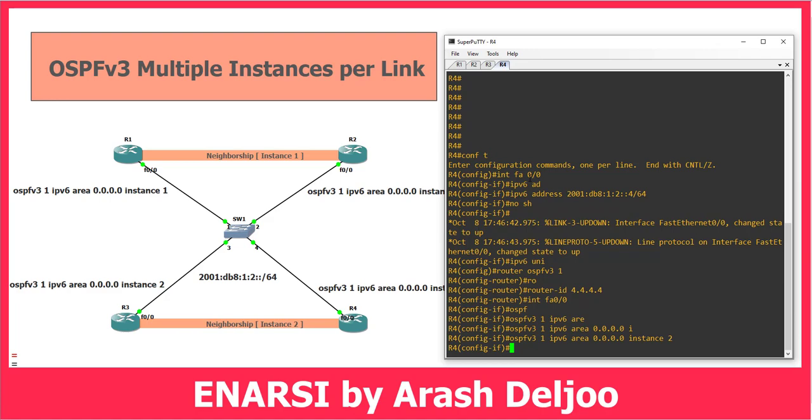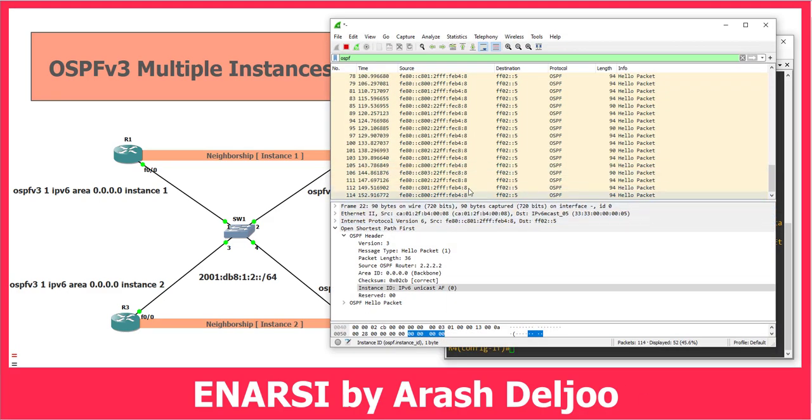Look at here, now we will have neighborship between router 4 and router 3 after some seconds. And after that, we will see the neighborship. But before the neighborship, let me show you the different instance IDs that we have. Here we have instance ID of 1 and 2. Okay, let me stop it.